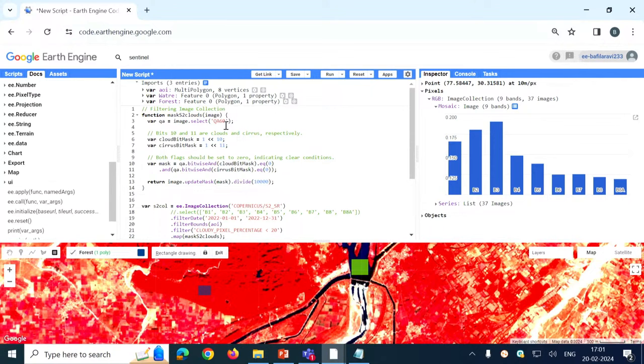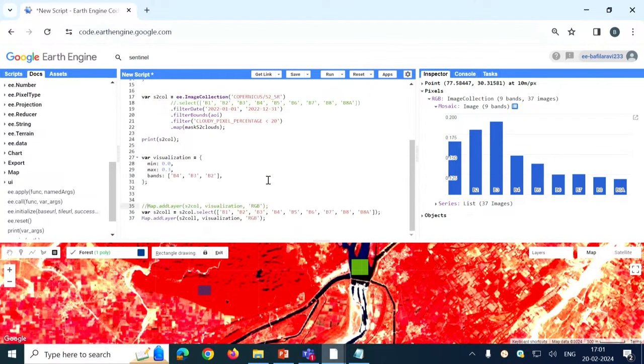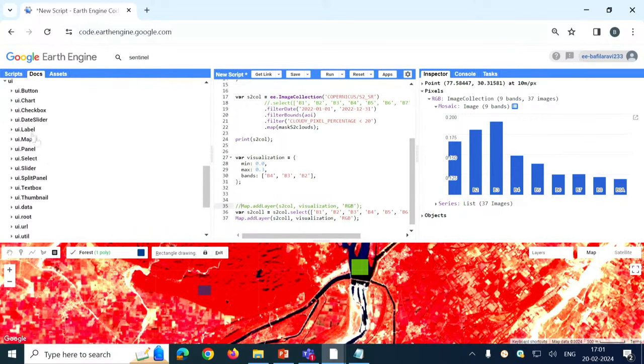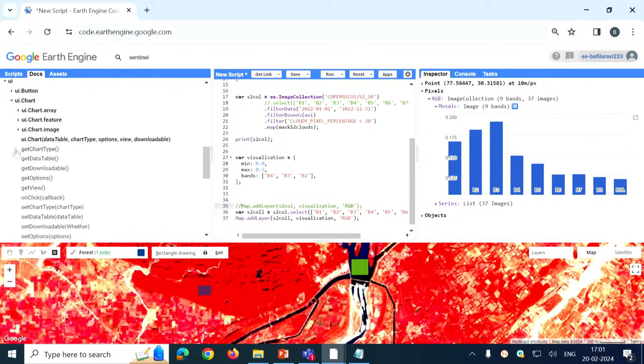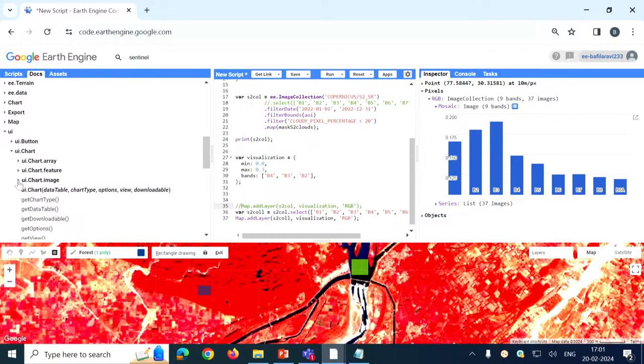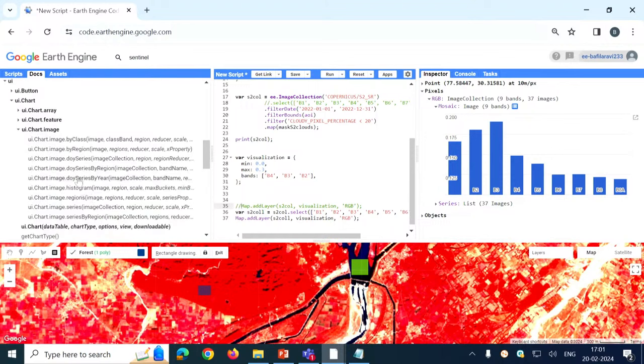Now I want to see their spectral response in all these 8 or 9 bands, whatever I have selected here, in a single chart. Right. So for that, in UI there is something called chart. So you click on UI and ui.chart.image.regions.